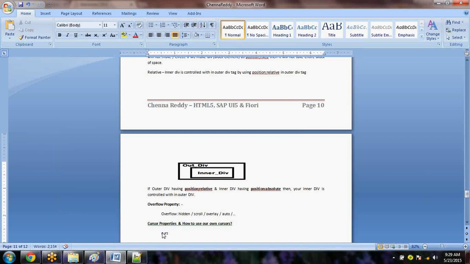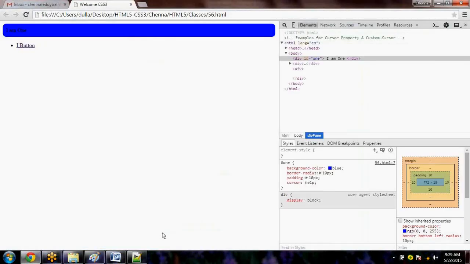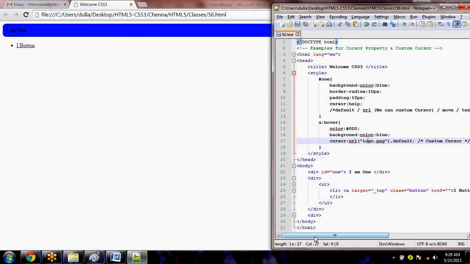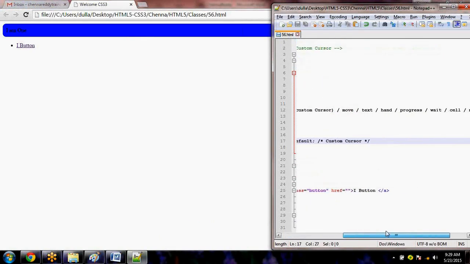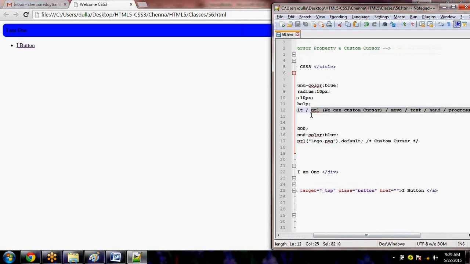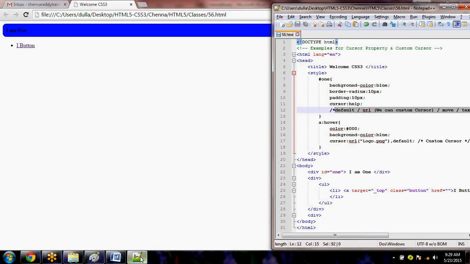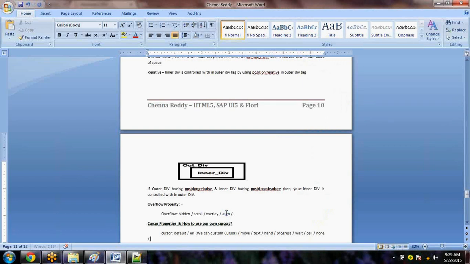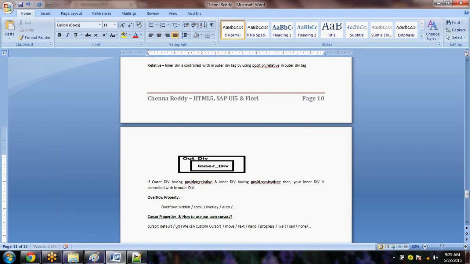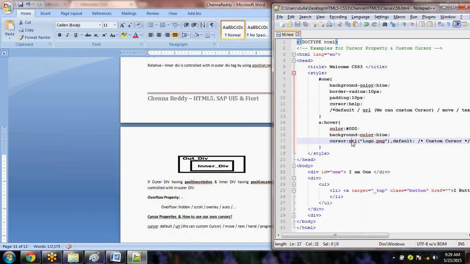Cursor colon. What are the properties we applied till now? There are so many cursor properties like hover, move, and so on. You can have some stuff. So URL is used for what? To write our own cursors. That's what I have given here. So if you look at here, URL. When we use URL, we write our own cursors. If you want to have your own cursor, then use URL.